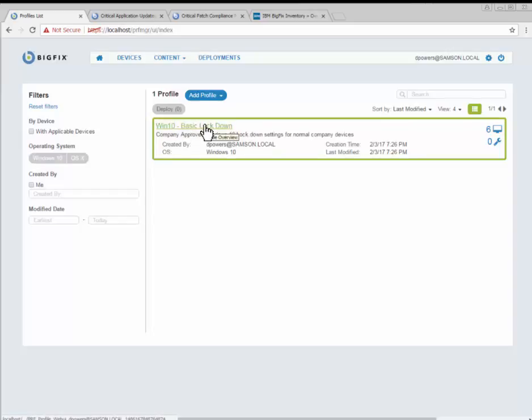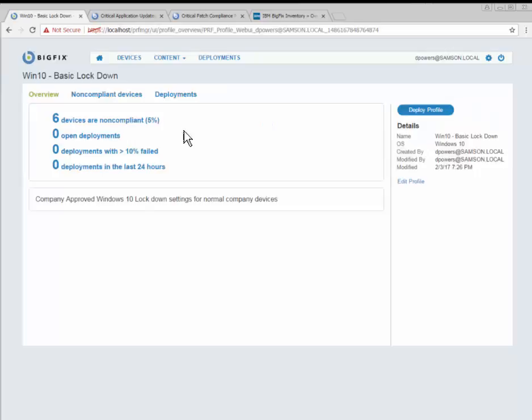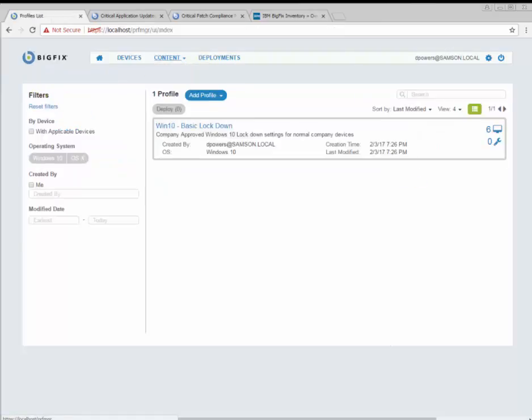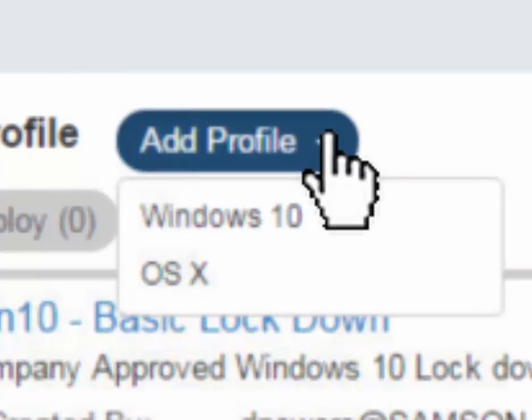So for example, we can take a look at a current lockdown, a Windows basic lockdown profile. And if you're used to MaaS360 or anything else like AirWatch or MobileIron or something, you will notice that this actually has the same look and feel, just like you were working with a profile or an MDM solution, is really what it comes down to. But we can come in and take a look at how many machines have been deployed.